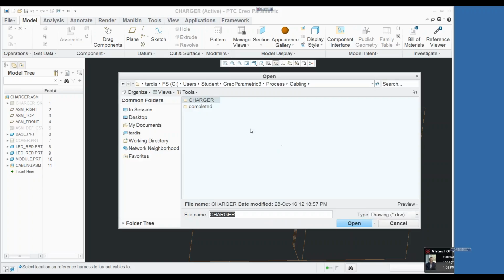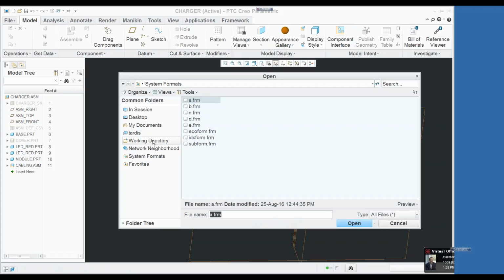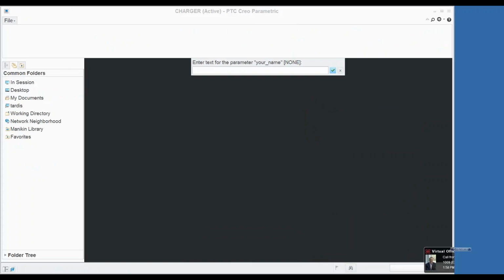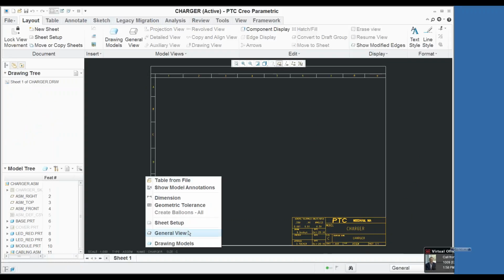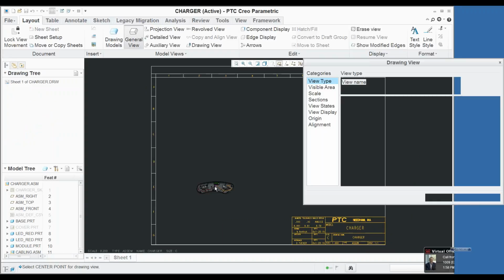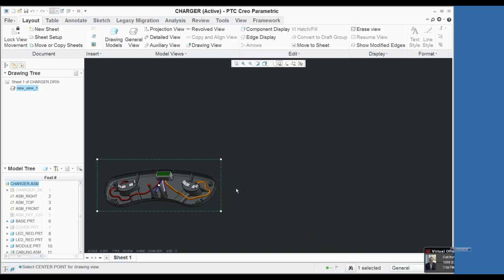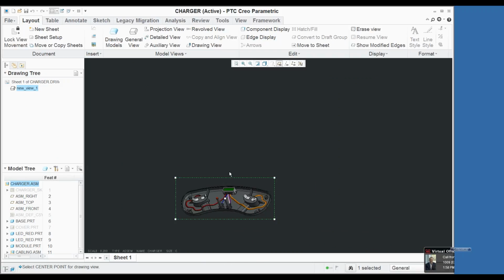And let's go ahead and browse, working directory, empty with format. And I'm just going to right click here, general view, and pick this guy here. Okay. All right. So there's that guy.